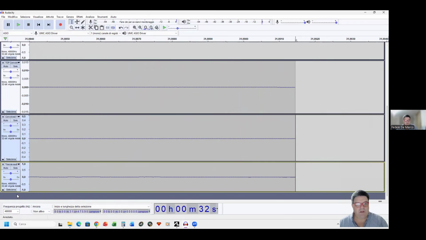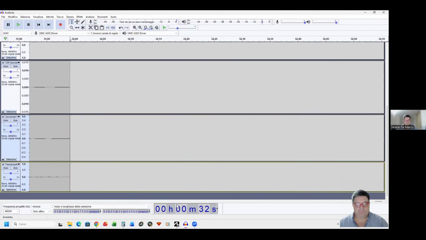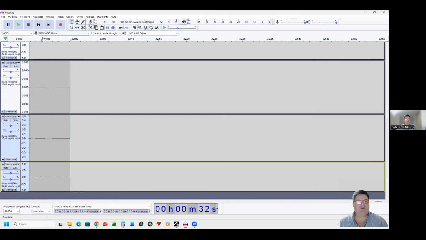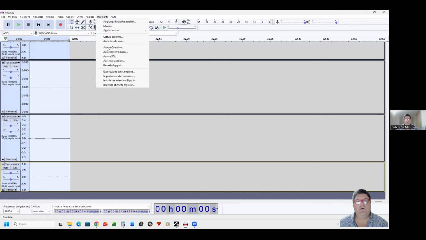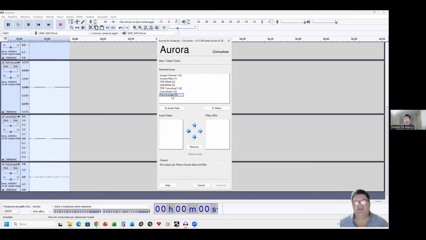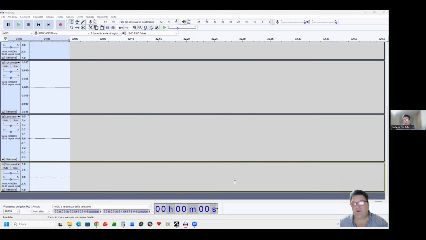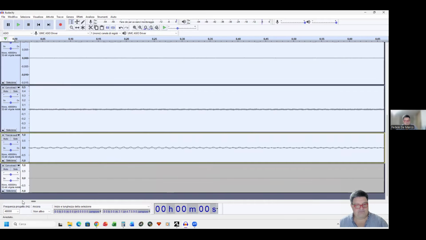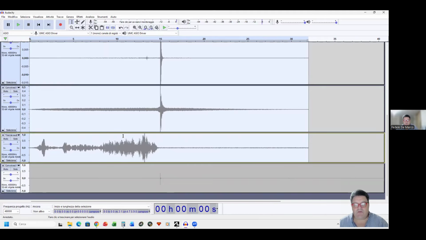Okay. Now I convolve the recorded total signal with the inverse filter. So Aurora convolver, these two data, these two filters. Continue, calculate. I want to zoom out. Okay, now I delete the recorded trace.